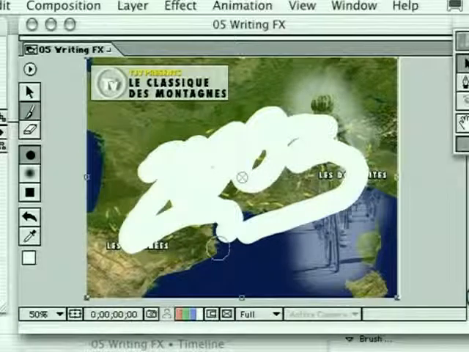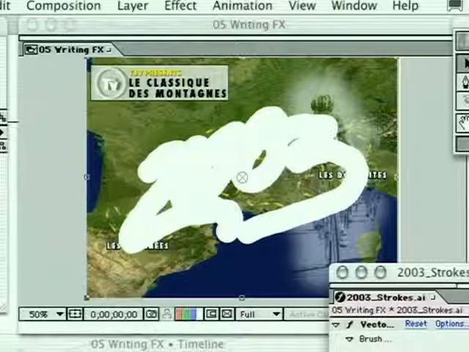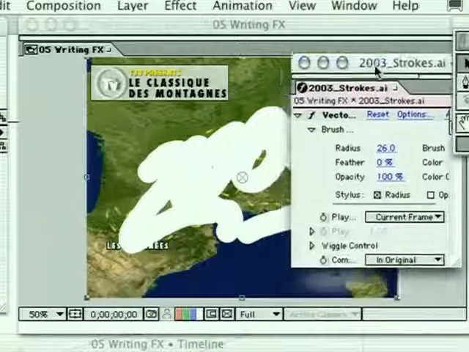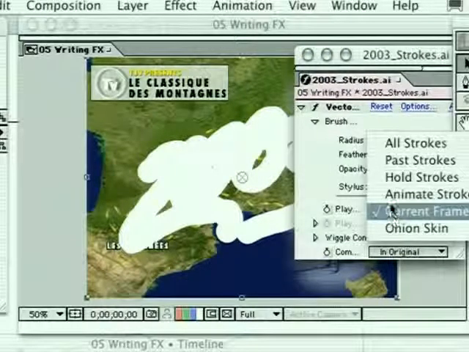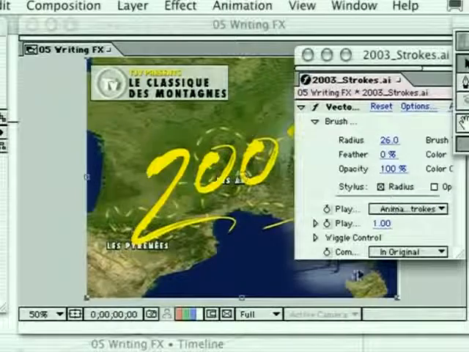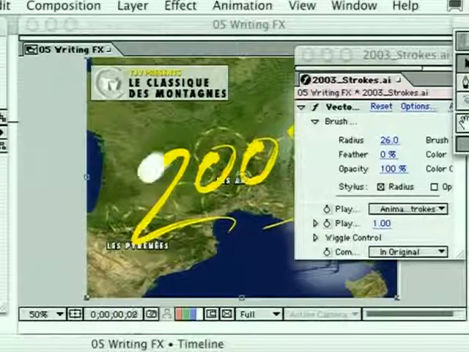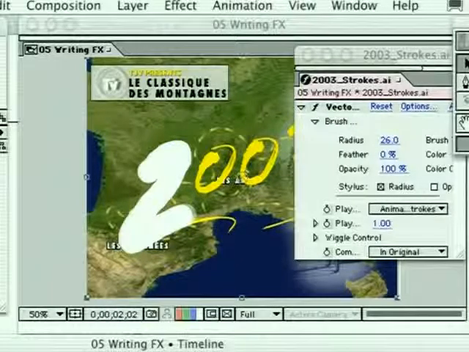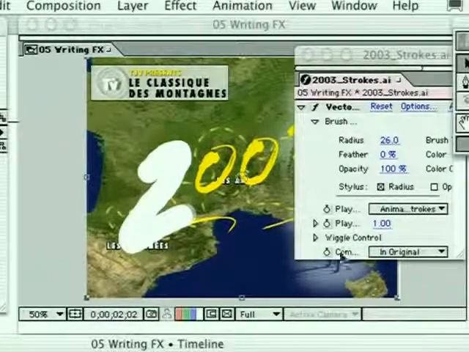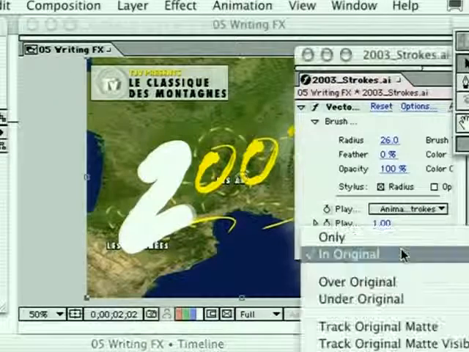Very straightforward. What I'm going to do is come back to the Effect Controls window now. Let's come up and just set a couple of options here. Obviously, the first one is to set the playback options to animate strokes so we see them play back. If you just want to scrub through your timeline here, you'll see that effect taking place. So there's the mask being drawn. And then obviously all we need to do is to set it as a matte, which is done down here at the bottom of the Vector Paint palette.